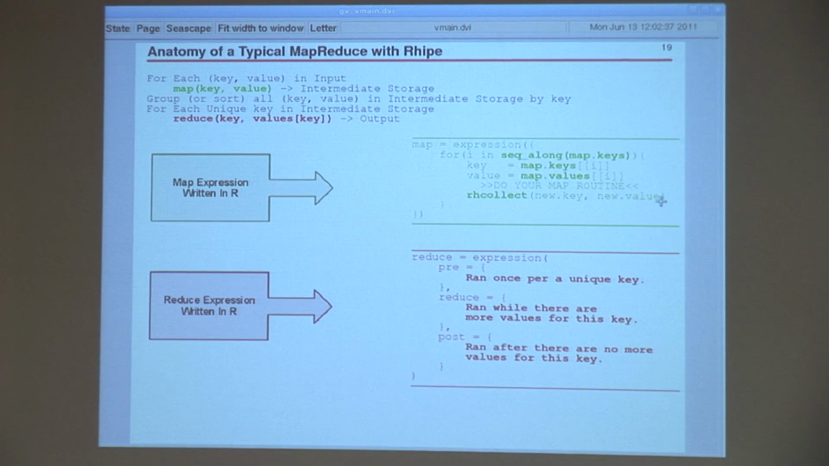We do whatever work we want to do in R. And then this rhcollect. Because we're not implementing this as a function, we have to have some way to communicate a return, and the way we communicate a return is through rhcollect. We just say whatever key we want to go as output and whatever value we want to go as output. We can call this as many times as we want. In the spirit of MapReduce, there are no rules in the algorithm about what you might emit from the map.